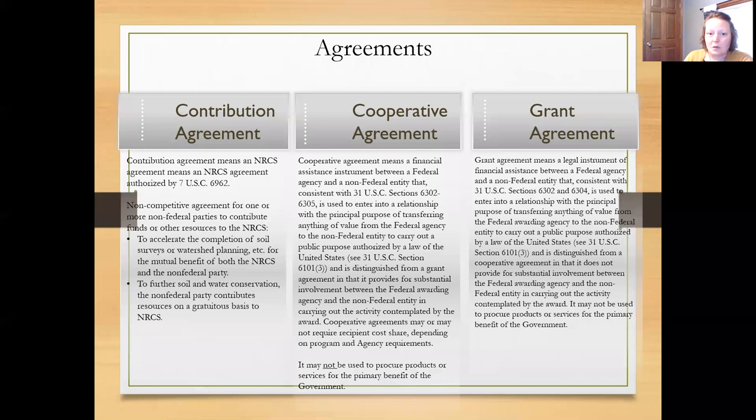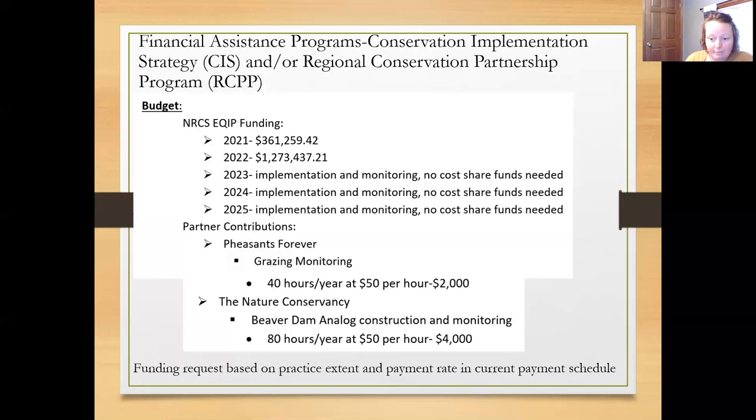So with that, I'm going to ask Chris. Yeah. We just had a couple questions I thought we'd try to jump into real quick. Okay. Was there any technical assistance for partners through CIS? Not through CIS at this point in time. Through RCPP there is. Okay. And then we had one more.